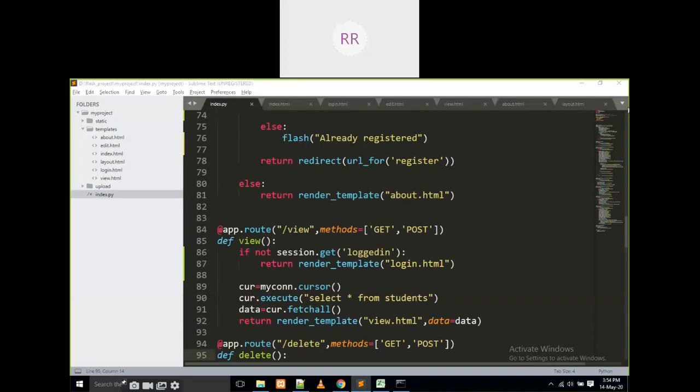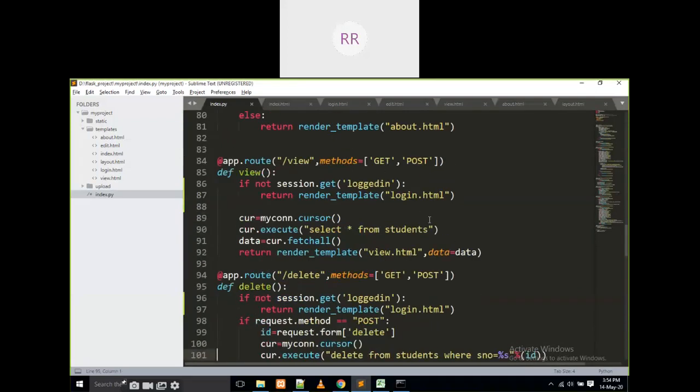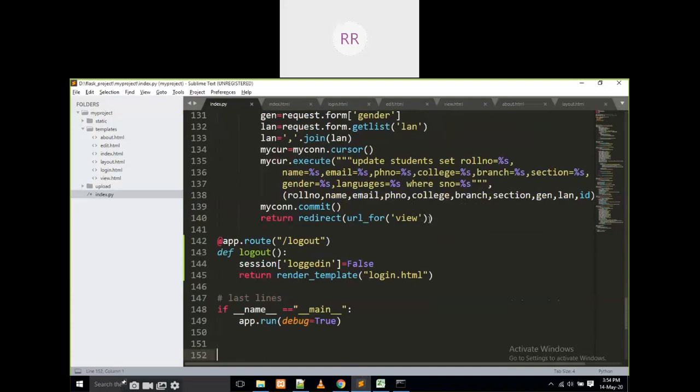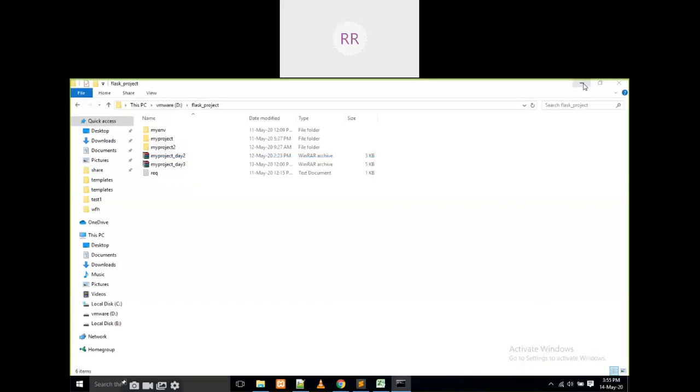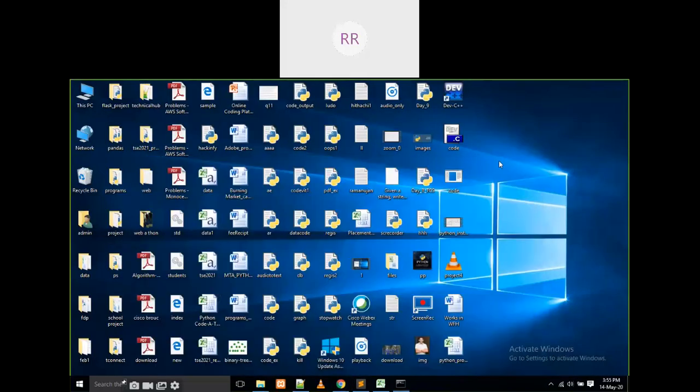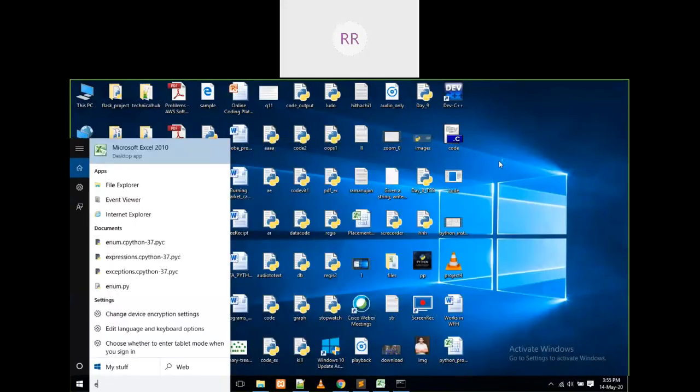Then the next thing is bulk upload, or file upload, or image upload, anything. What is that? We have to upload one file. First of all, we can go for image or Excel, no problem. First of all, I will explain some Excel sheet: how to import one Excel sheet. For example, I am going to create one Excel sheet here.